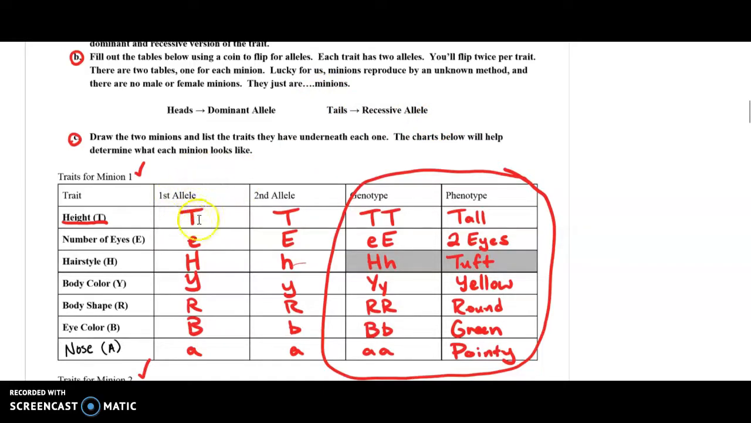So you could see for height, I rolled two heads. That's why there's two capital T's. Number of eyes, there's a small e, so I rolled a tails, and then I rolled a heads. Hairstyle, I rolled heads, then tails. Body color, I rolled heads, then tails. Body shape, I rolled heads and heads, so there's two capitals there. Eye color, I rolled heads and tails. And for nose style, I rolled tails and tails. That's why they're both small.